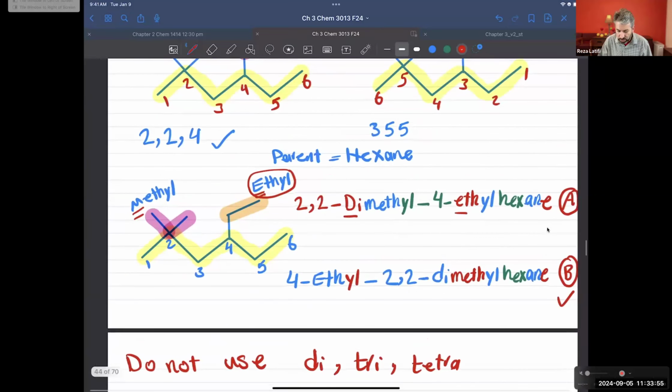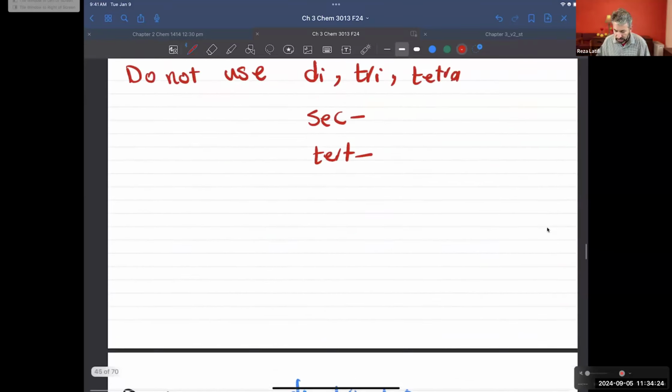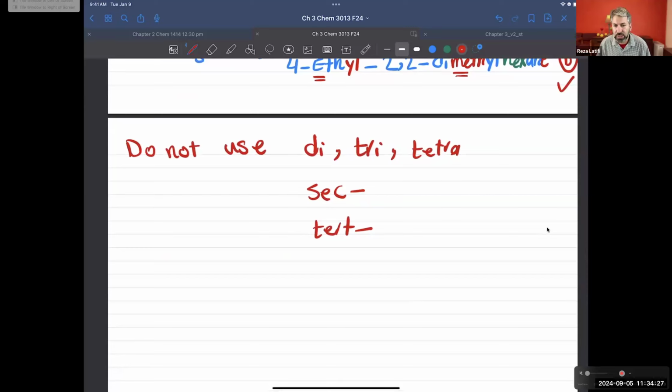And in this case, we're not going to use D, and the correct answer will be based on E for ethyl and M for methyl. E will come first. So ethyl will be the first substituent you need to mention, and ethyl is sitting on the fourth carbon, and then I have 2 and 2 dimethyl hexane. So the correct answer is B. And again, do not use di, tri, tetra, secondary or tertiary to order substituents.